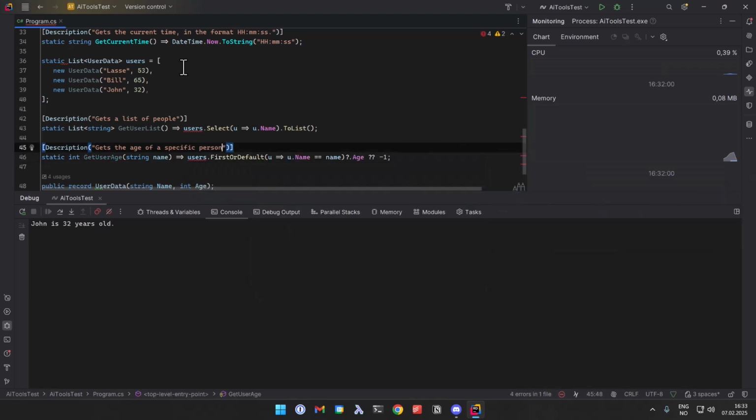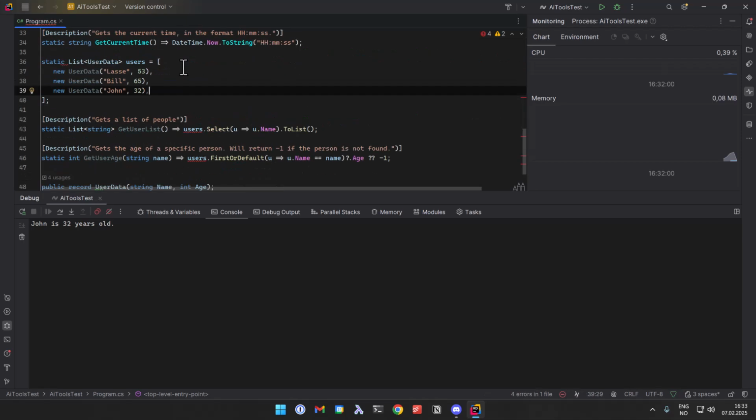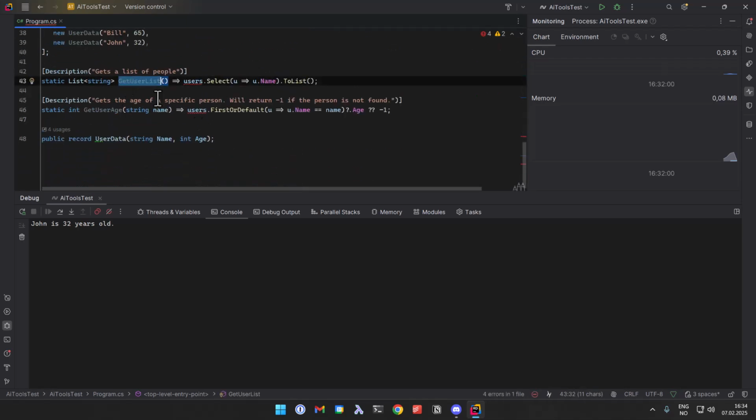Like so. The AI I have installed in Rider kicks in and helps me. So now we have one function that returns only the names, and we have one function that returns the age of a specific person, neither of which contains everything in one go. So let's see what happened here. There's something wrong about this.